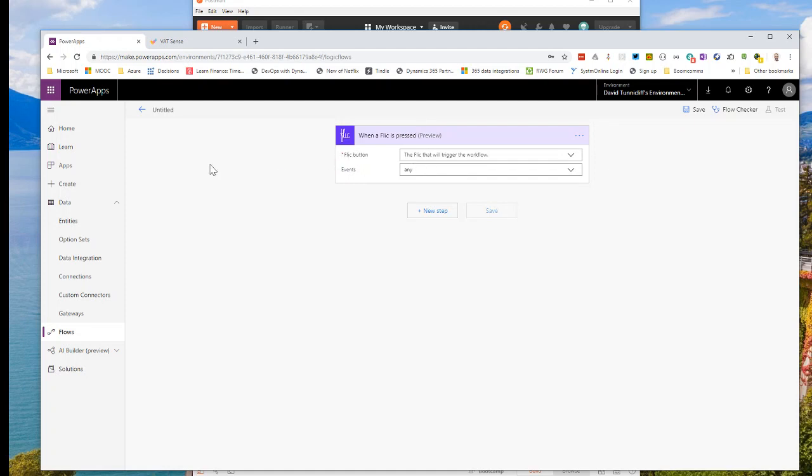We've created the connection already into Flic, but we need to actually set that as part of this flow here. So there we go. There's the Flic, and the events that can trigger this flow to begin from the Flic functionality are any of these here. We're going to keep it on any, so it doesn't matter whether I single click, double click, or hold the button down. It will trigger this process. So we'll go for any there.